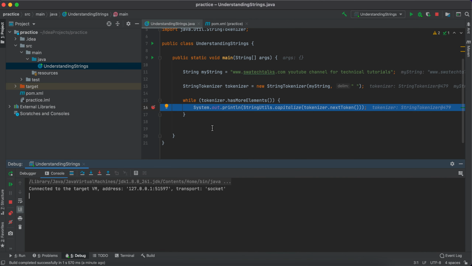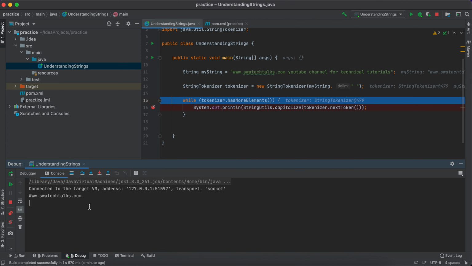you will see that it will print the first token as www.swatektalks.com. Let's just try to see it. If you see the output, it has just delimited the first part of the string, which is www.swatektalks.com, and while printing it has capitalized the first letter of the string, which is here. If you see, the W is capital.